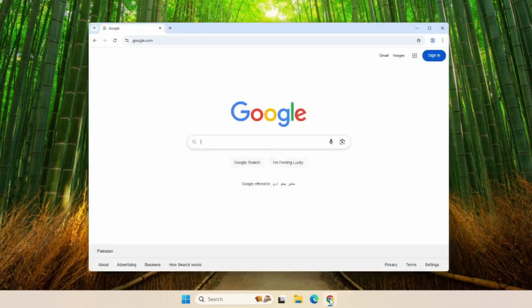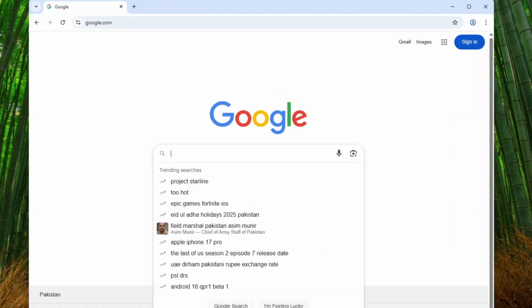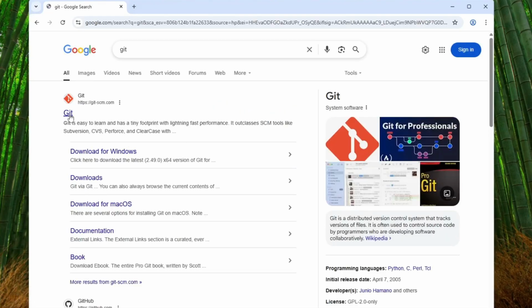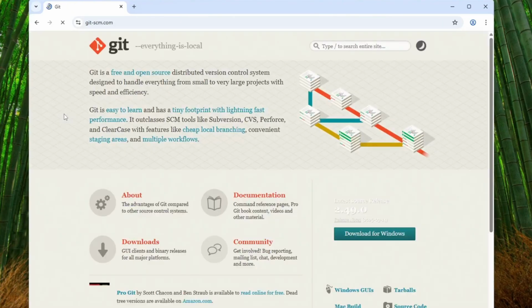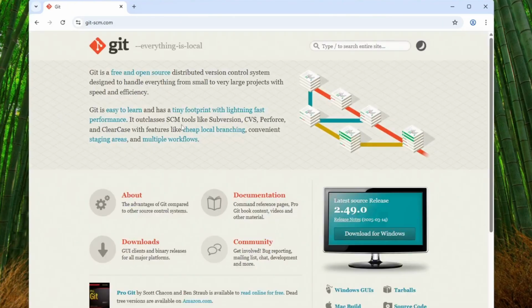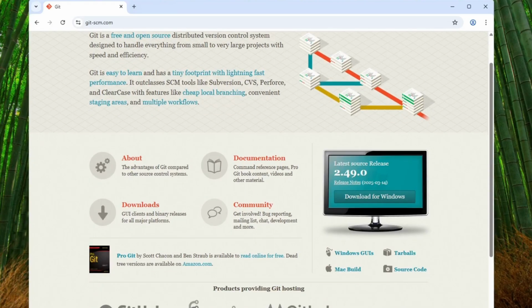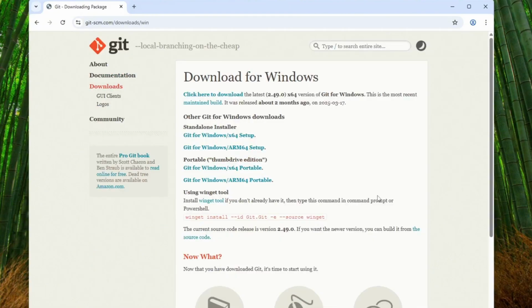First, open your web browser and in the Google search bar, type Git and press enter. You should see the official website at the top of the results. Click on that link to open the Git official site. Once you're on the Git homepage, scroll down just a bit and you'll see a section displaying the latest version available for Windows. Click on the Download for Windows button to proceed.